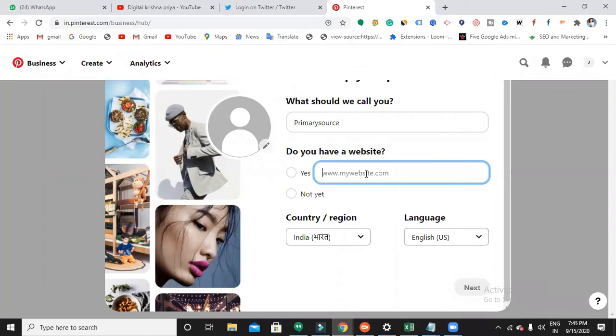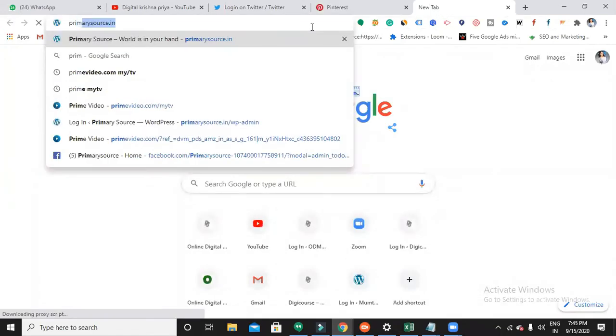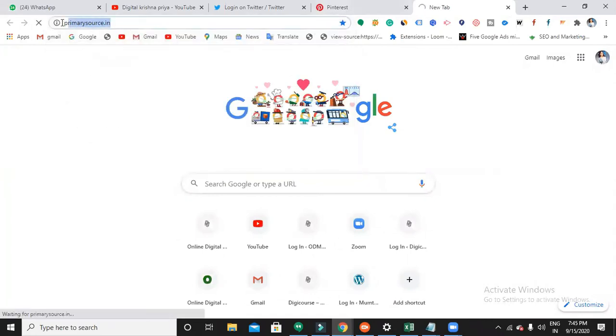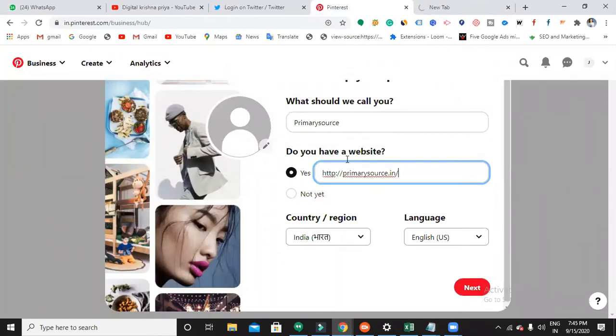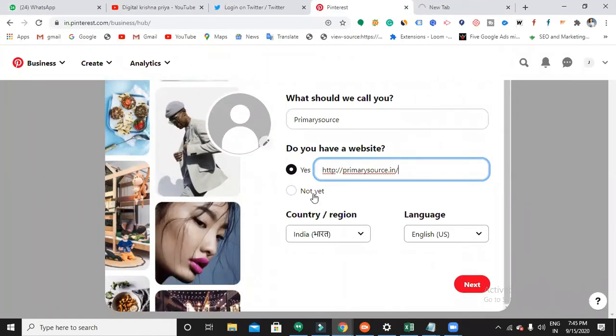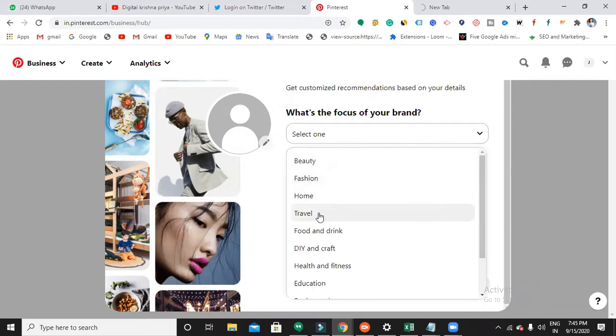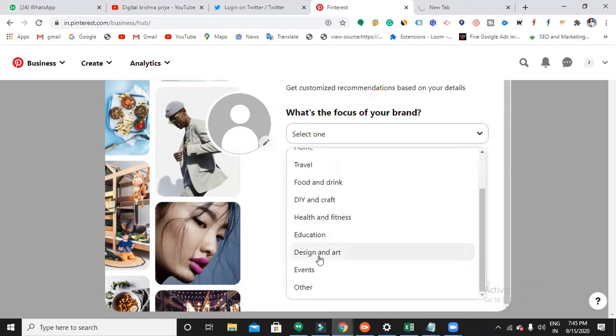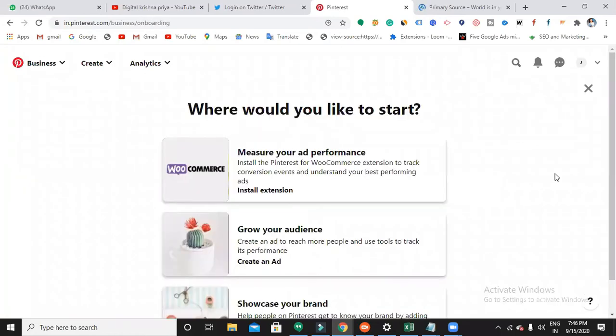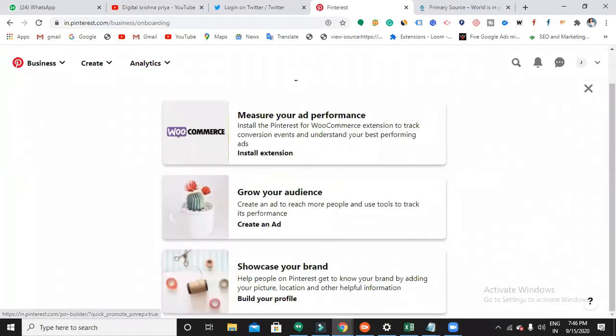Do you have a website? If you have a website, give the website URL, or else you can choose the next option, not yet. As of now, I have a website, so I'll just give that link. If you don't have a website, you can just click on not yet. Then choose country, region and language. What's the focus of your brand? Beauty, travel, food, health and fitness, education, design, events. Where would you like to start? It is just giving you steps, and I don't want to go with those steps.